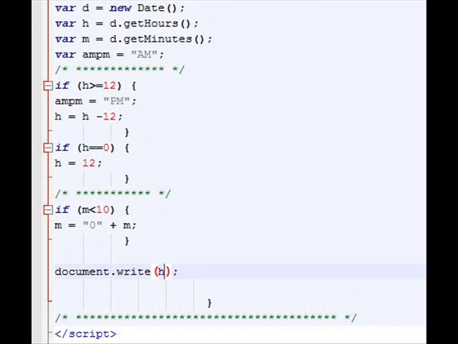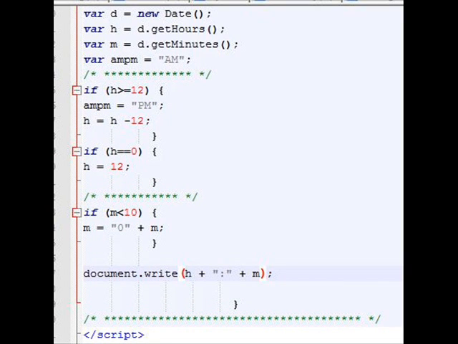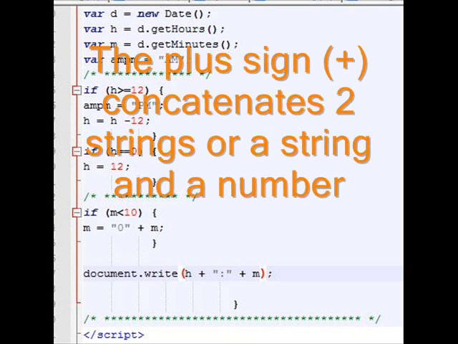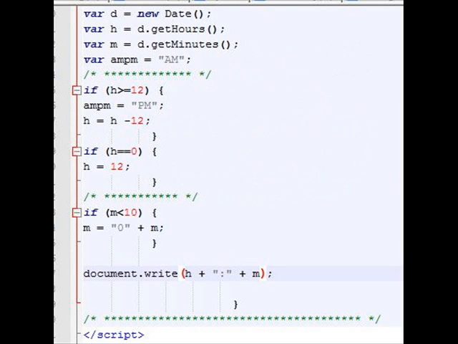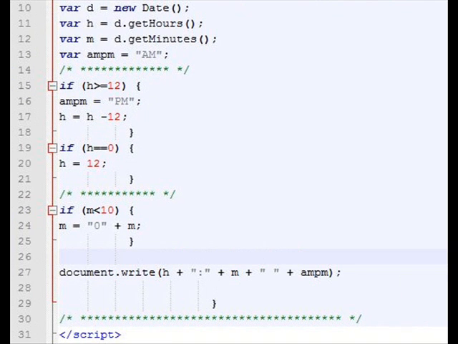And then I can say document.write, and in parentheses, I put whatever it is I want to write. So I begin with an h, that would just be the hours. But then I add with a plus sign, which means concatenate or add to whatever you're printing, in this case, in quotes, a colon, and then add the minutes. So it's going to write whatever the hour is, colon, the minutes. And then it's going to add either the letters AM or the letters PM, because we have a variable called AM-PM, which will have either of those values.